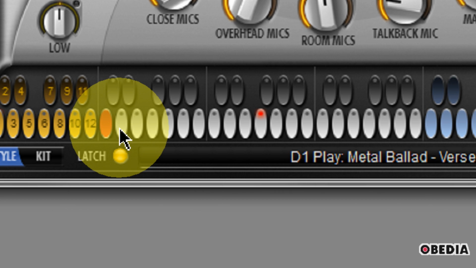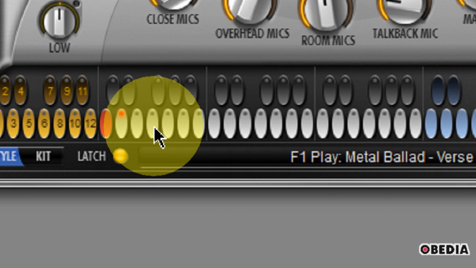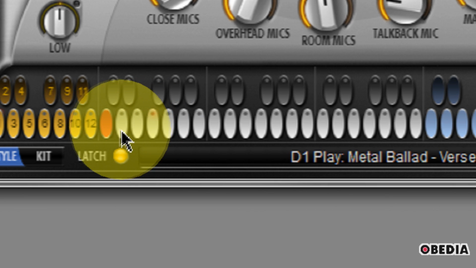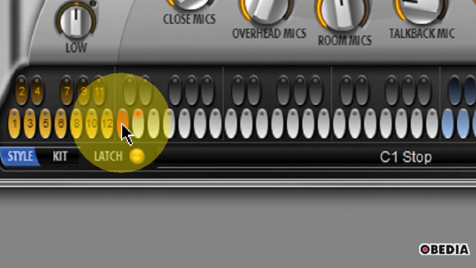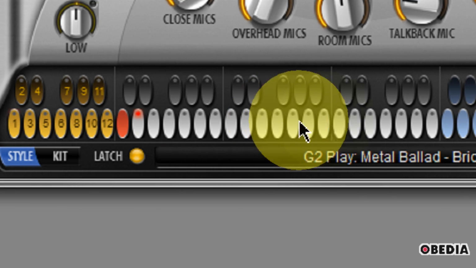You're going to notice that I'm not playing back with my Pro Tools session right now. And I'm going to go ahead and do this just because I know that there's some parts I want to add to my drums. So I'm going to go ahead and click on D1 to play Metal Ballad verse A. And then I'll go ahead and switch it up and jump over to verse C. And then come back to verse A a little bit. And then I'll go ahead and stop by hitting the red button, which is also C1 on my keyboard.